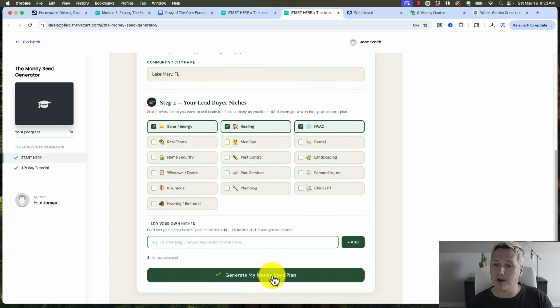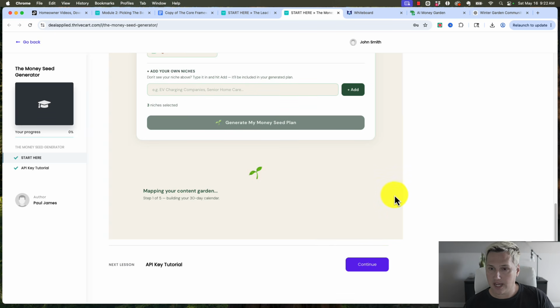Then you click Generate My Money Seed Plan. And it's going to take about 3 minutes, and it's going to start building your content calendar. So it's going to literally give you 30 days of content that you can then take and post. And it's going to do it all in about 3 minutes. So let me let that load and I'll show you what we came up with.